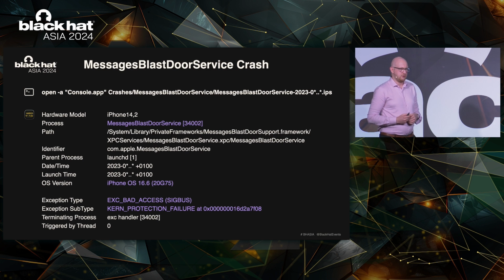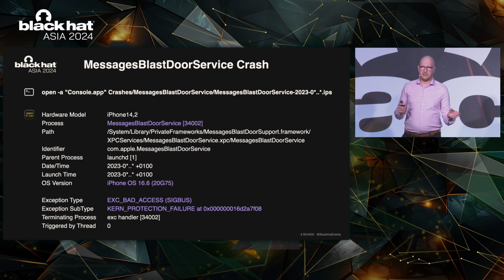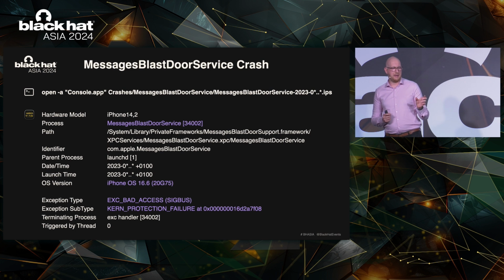If we're looking into the MessagesBlastDoorService crashes, we can see that the exception type is already much more severe because this is a bad access and it's a kernel protection failure at a specific memory address. So something was clearly going wrong.